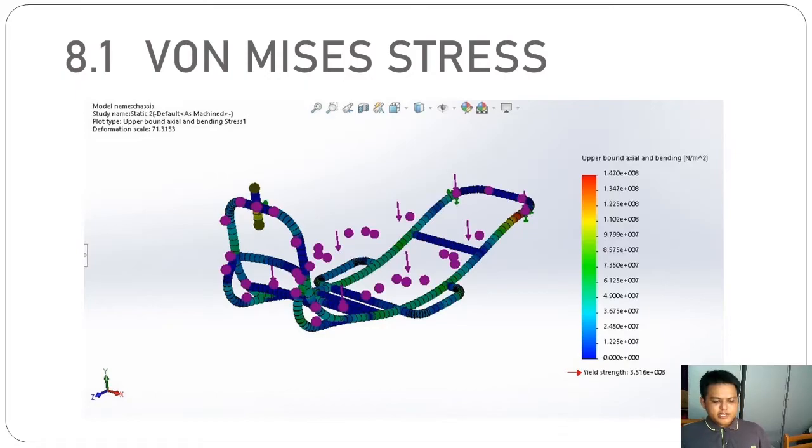The maximum stress occurs at the back of the chassis, which you can see in the red color at the back. This stress happens when we apply 3000 Newton force on the chassis body.